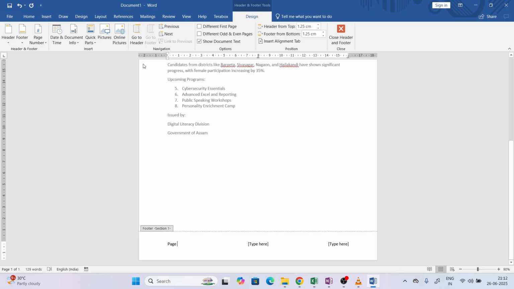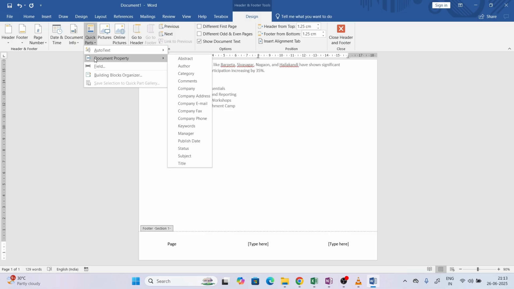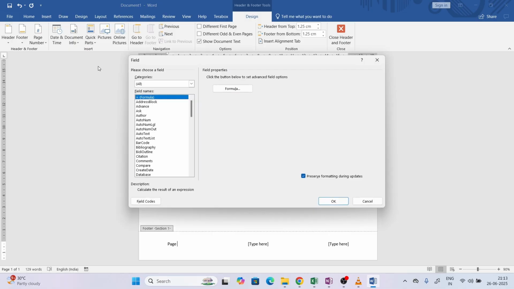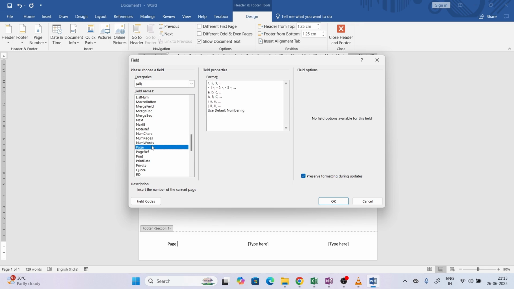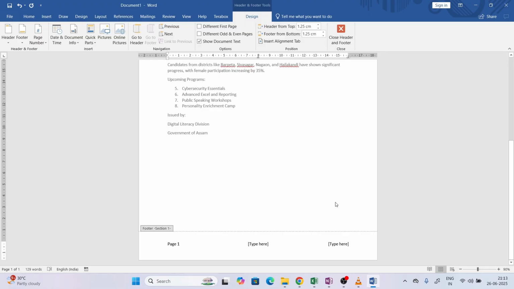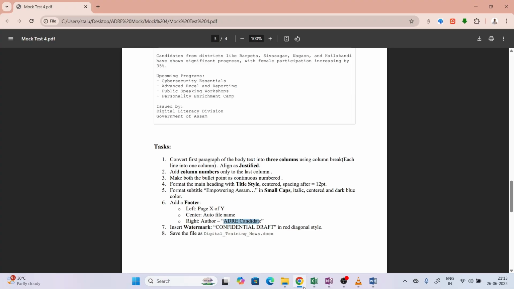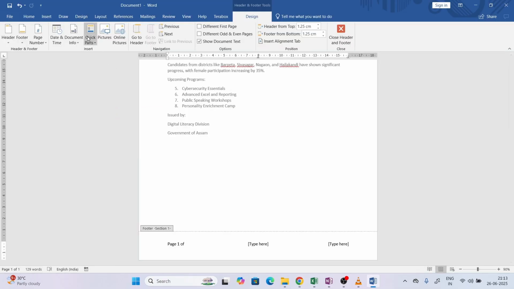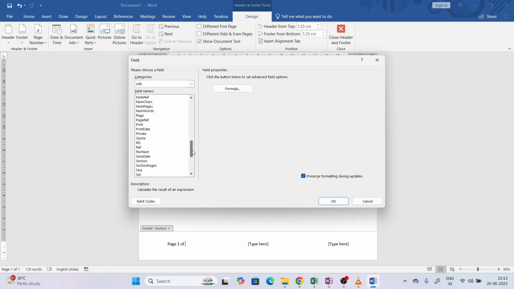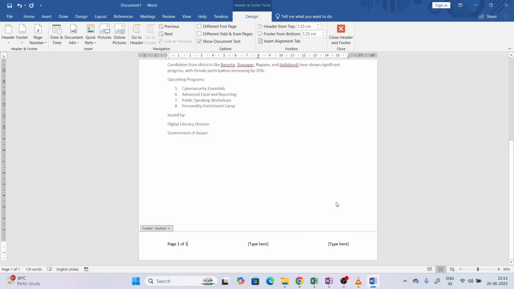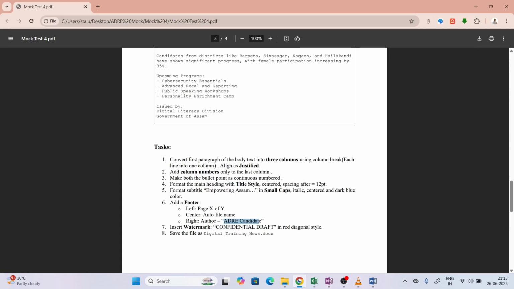To add it, when you add the footer, you will get a design option. Go to design, quick parts, okay, then you will get an option, click on field, and you can choose the field that you want. We need the page number, so we will go to page, and we will hit okay, page 1, then of, page 1 of y. So it's the total number of pages we need. Again, quick parts, field, I will go for number of pages, it's done.